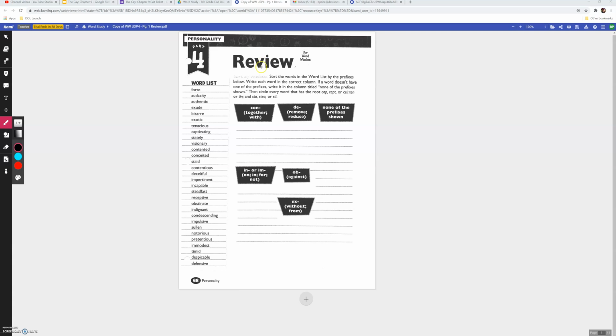I'm going to go ahead and read the directions to you. Please follow along with me. It reads, sort the words in the word list by the prefixes below. Write each word in the correct column. If a word doesn't have one of the prefixes, write it in the column titled None of the prefixes shown. Then circle every word that has the root cap, sept, or c, ten or tin, or sta, sti, or sti. So those are those roots that we talked about in some earlier lessons.